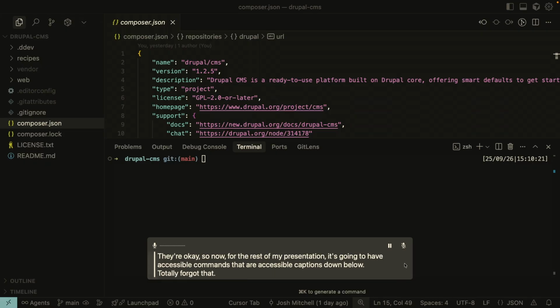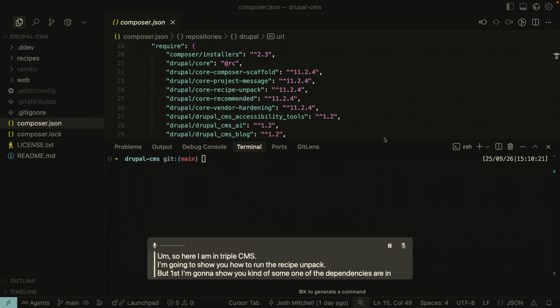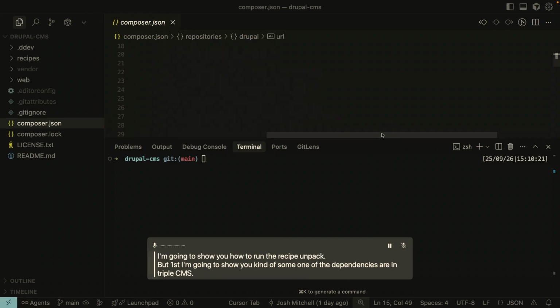Oh well. So here I am in Drupal CMS. I'm going to show you how to run the recipe unpack. But first, I'm going to show you kind of what the dependencies are in Drupal CMS. So let me just.